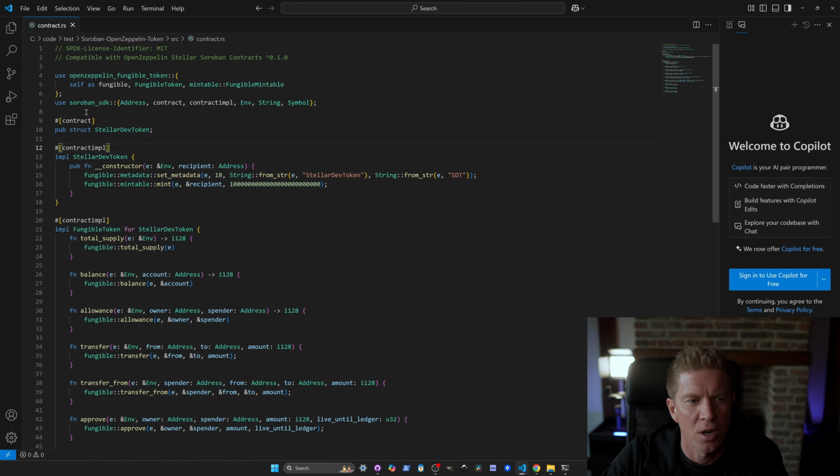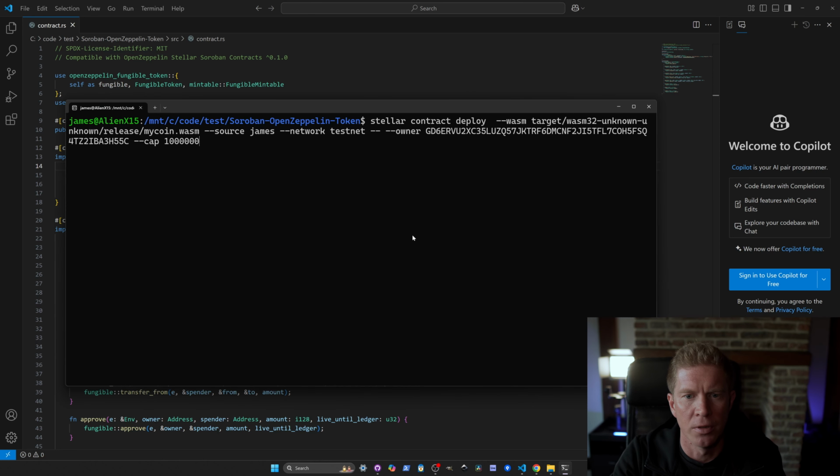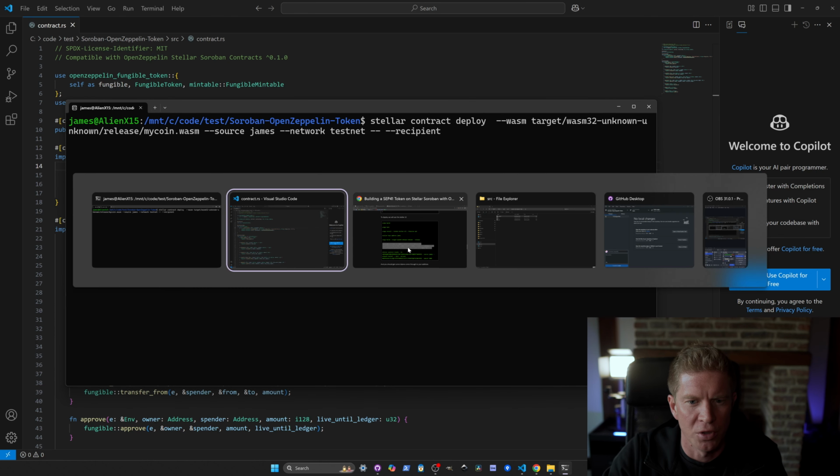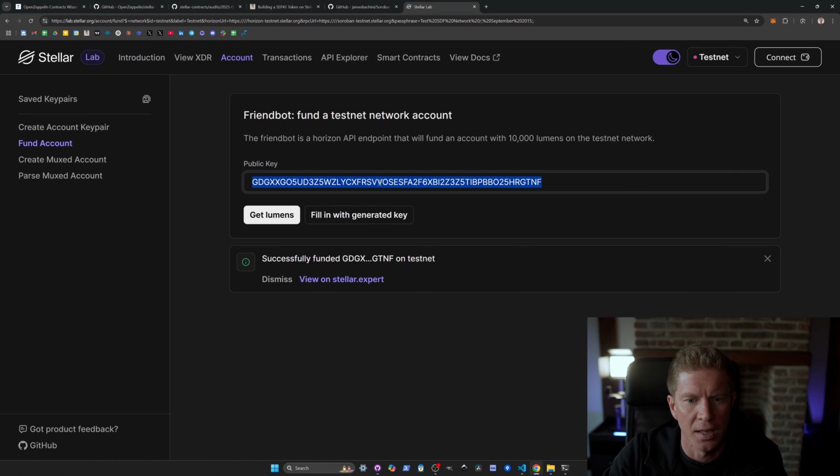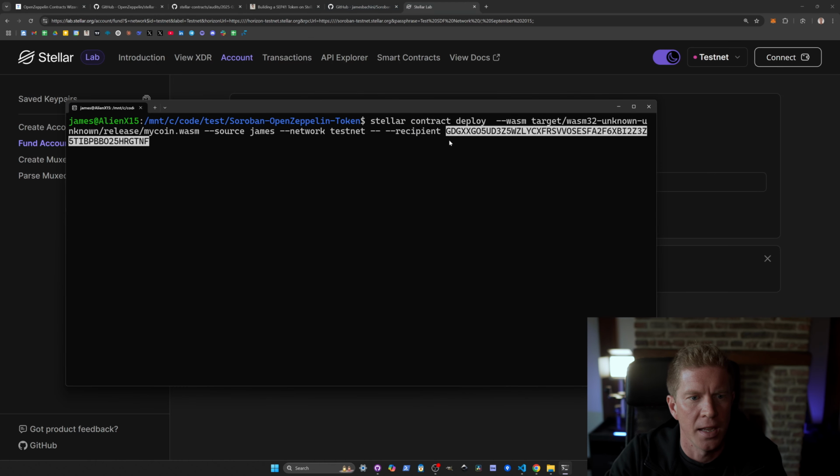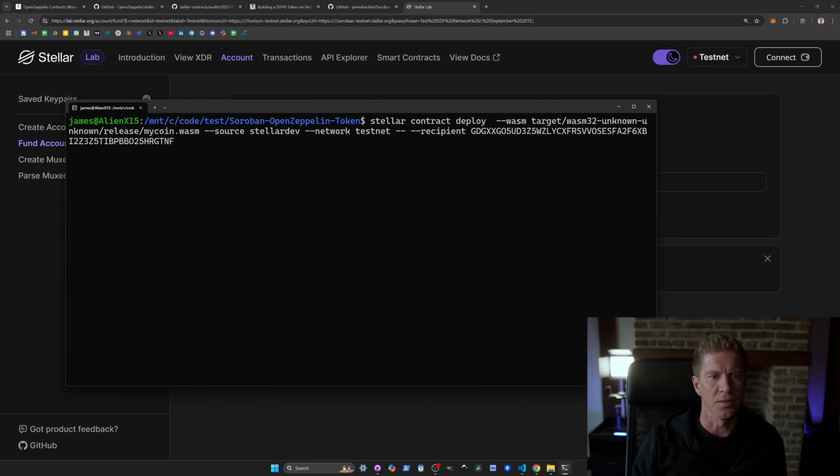And if you have a look at the constructor argument for this particular contract, it requires the environmental variable and just one field, which is recipient. And that's the address that's going to be minted the tokens when this is deployed. So let's go back, delete all this. And then I need the address of the deployer, which I want to receive the tokens. Let's copy that in from Stellar Lab, paste that in. The only other thing I want to change is the source, which is the person that's going to pay for the transaction fees. I'm going to change that to stellar dev. Let's go ahead and give this a go.